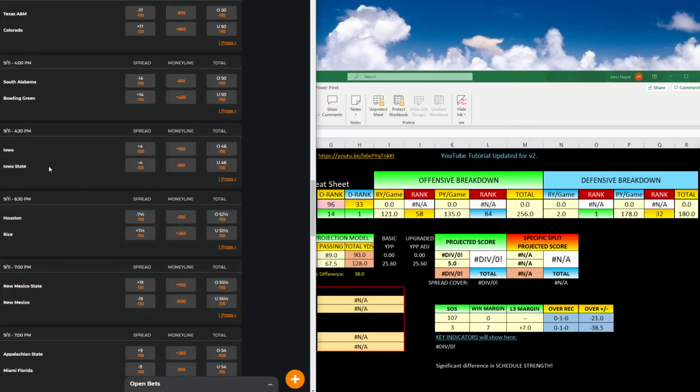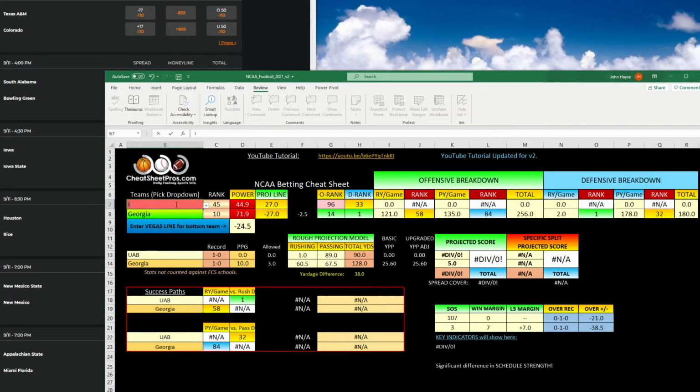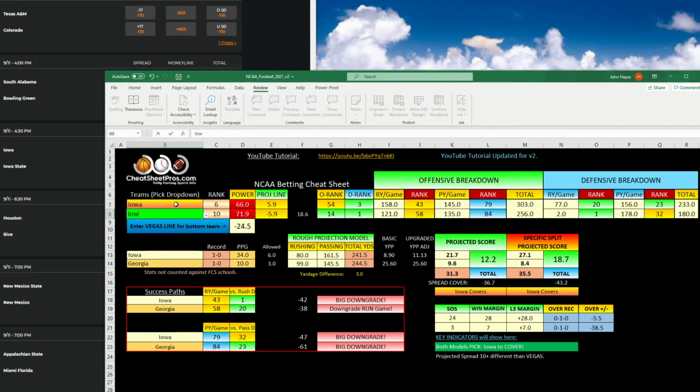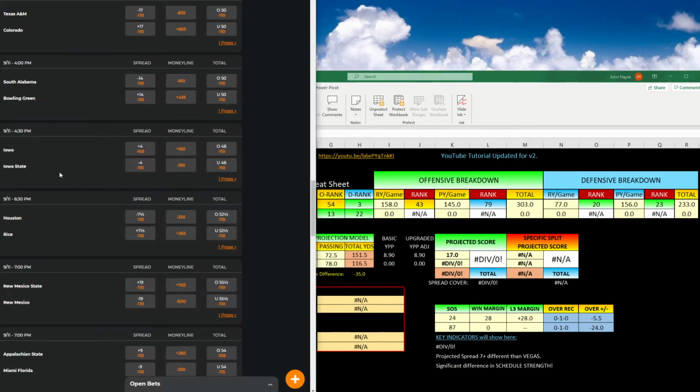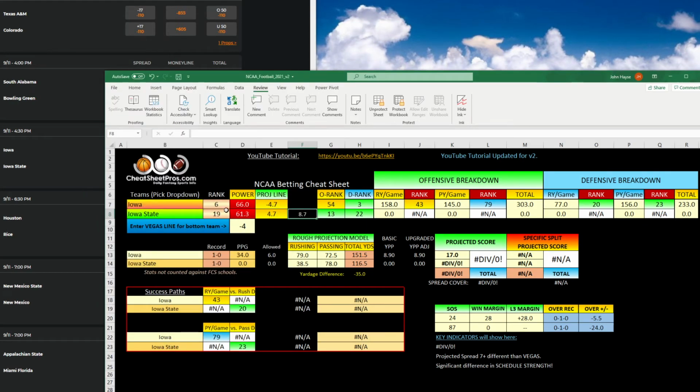A&M, Colorado, Iowa State minus 4. Let's look at that one real quick. That should be an easy one. Iowa State, and I think we said minus 4. Yep, minus 4. Okay, so we have a significant difference here. So Iowa State is minus 4, and we have that Iowa should be minus 4.